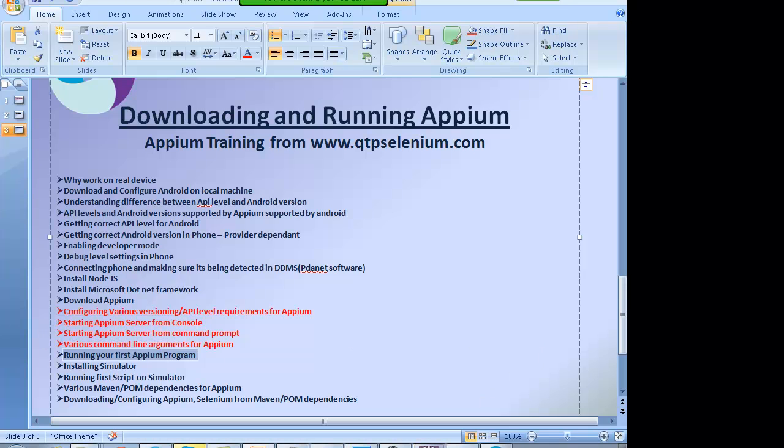For that you need to understand two things. Appium is a tool which is built on top of Selenium. You need to know Selenium for learning this tool. Apart from Selenium, there are various other features which have been added into this tool, which make it compatible with mobile testing. So to run your first Appium program, you need to download the jars for Selenium and Appium as well.